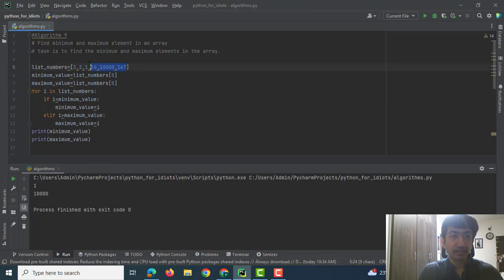Now if I change the list, say for example 1, 345, 234, 21, 5, 6, 7, 8, 9. Now if I click play, again the minimum value is 1 as you can see, and the maximum value is 5, 6, 7, 8, 9 as given by Python here.